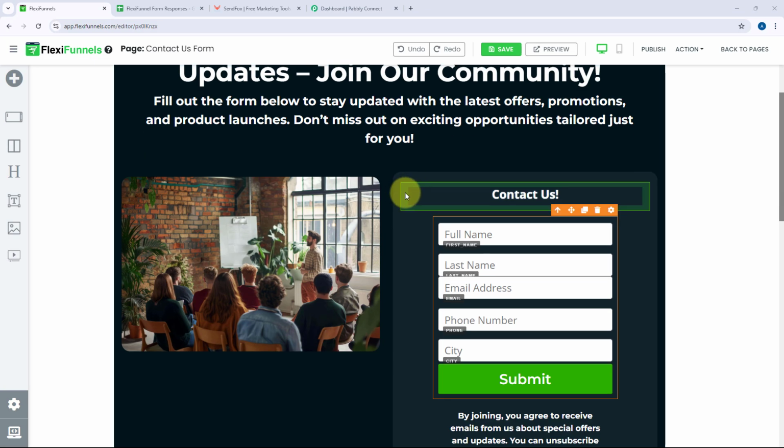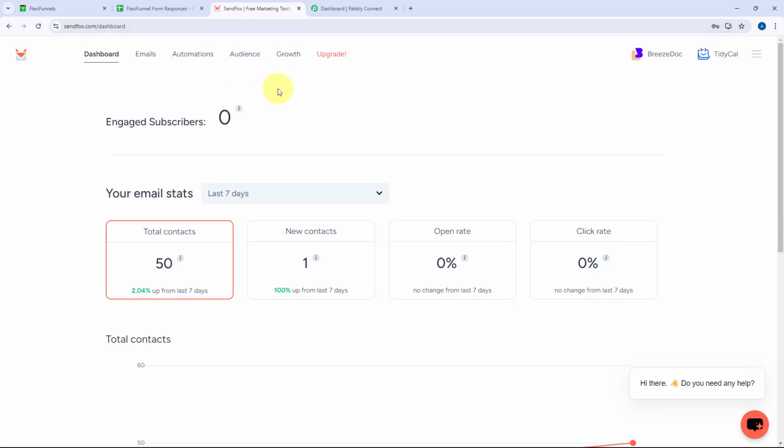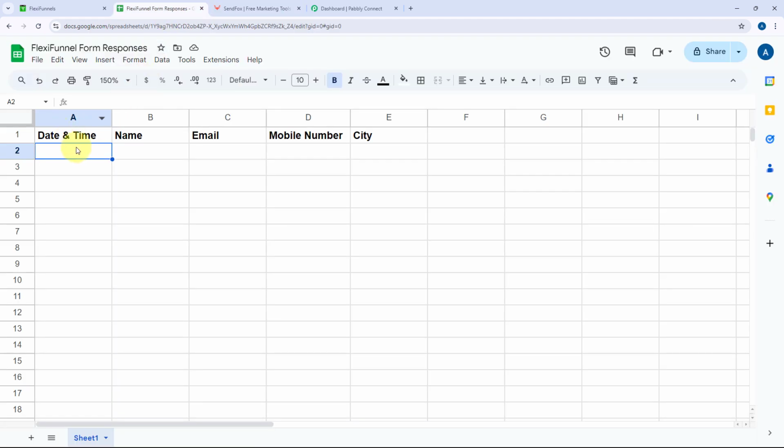So as you can see, this is a funnel page which I have created using Flexifunnels. And in this page, I have also added this form over here. Now I want that whenever we receive a new form submission using this Flexifunnels form, we add the same person who is making the form submission as a contact in SendFox. And also we want to add the form responses in our Google spreadsheet as well.